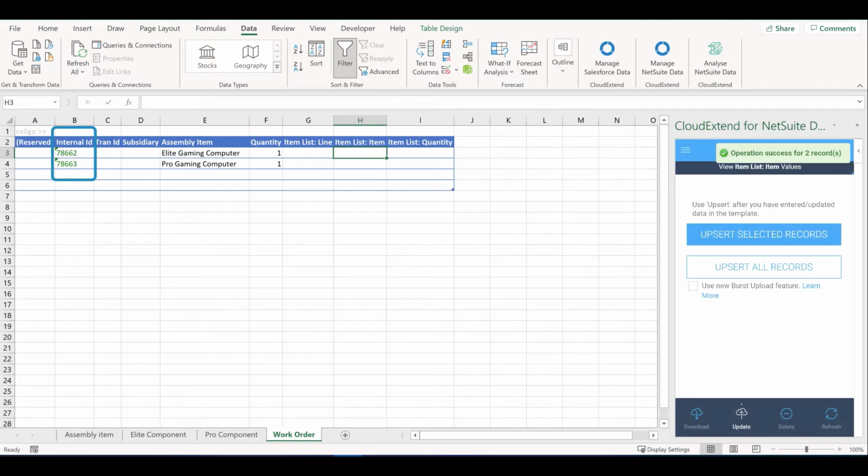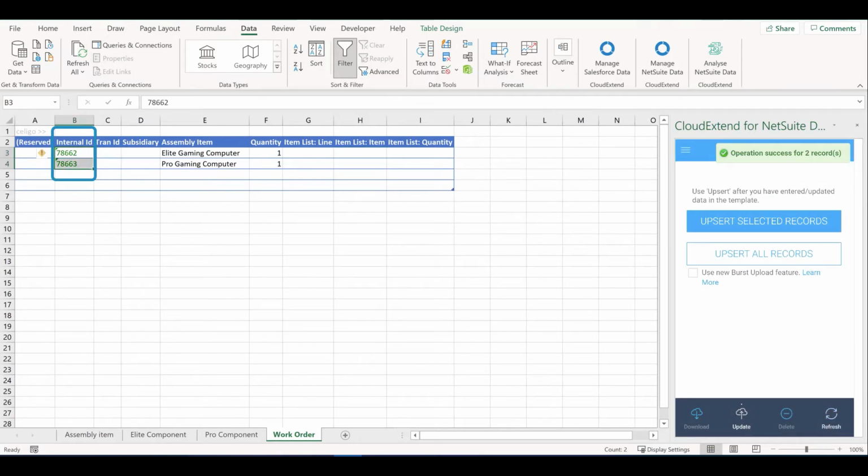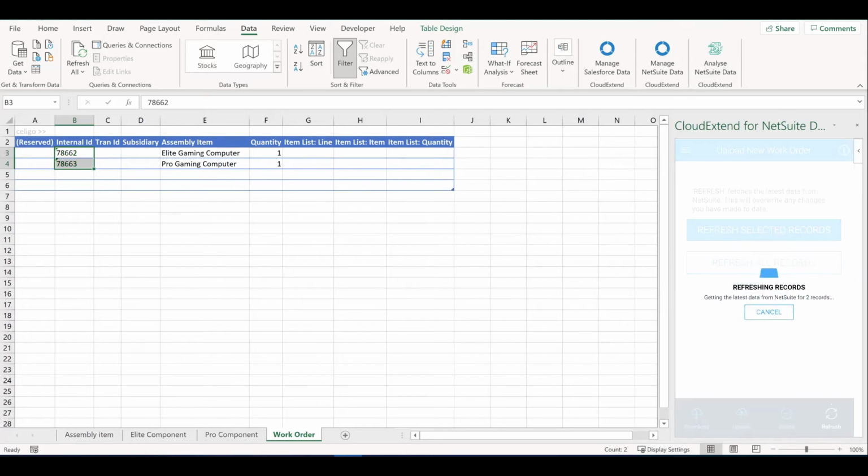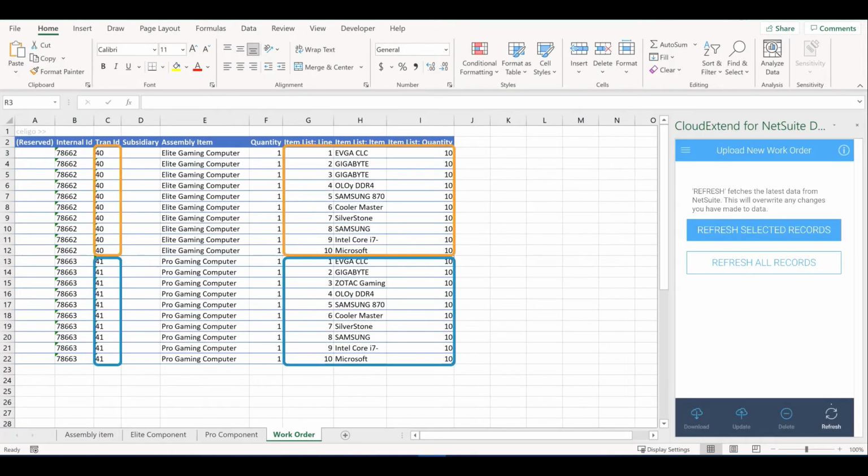If we want to return all of the data onto the template, we're going to go down to the Refresh button. We're going to select it, and once we select it, it's going to give us an option to refresh all records. Once we select the Refresh All button, it will return the data for the blank columns. As you can see, it returned two different transaction IDs, and it also returned the respective component items and quantities for each of the assembly items in column E.